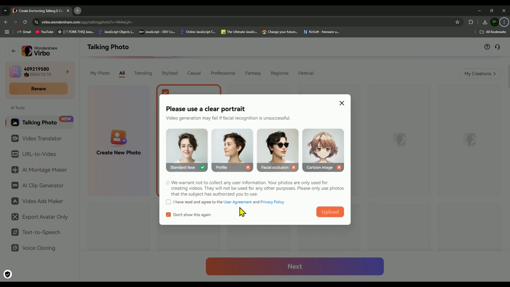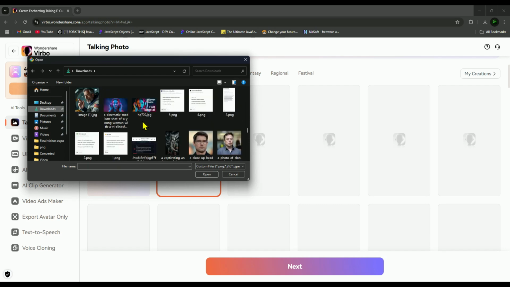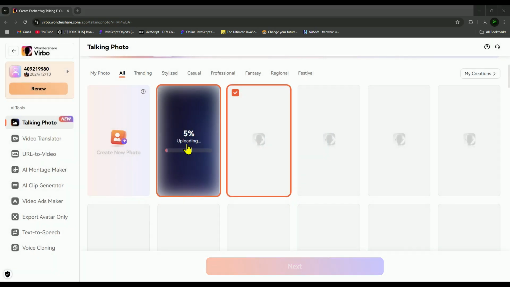Click Upload, then Next. A quick guide will appear, letting you know that the photo should have the person's face clearly visible and straight. After reviewing this, accept the privacy policy, click Upload, and select the photo you want to use. I'll choose this one. You can crop the photo if needed, or simply continue with the same aspect ratio. And that's it, your image will start uploading.